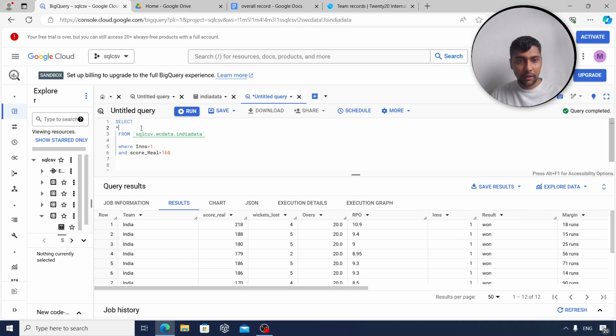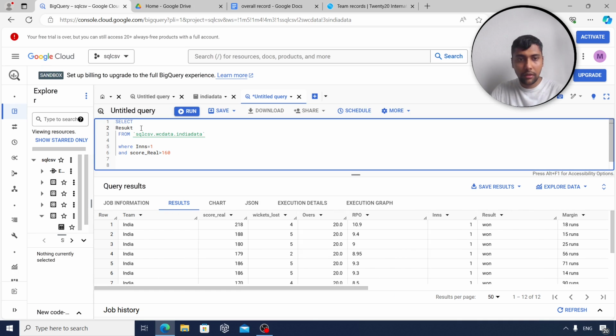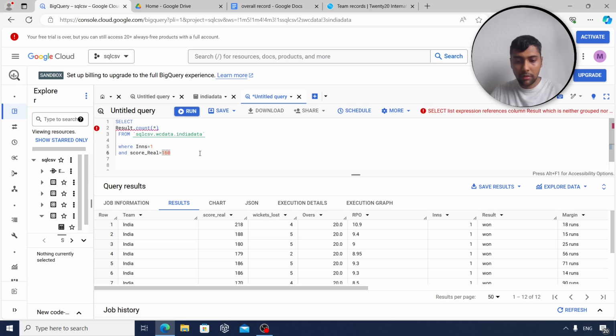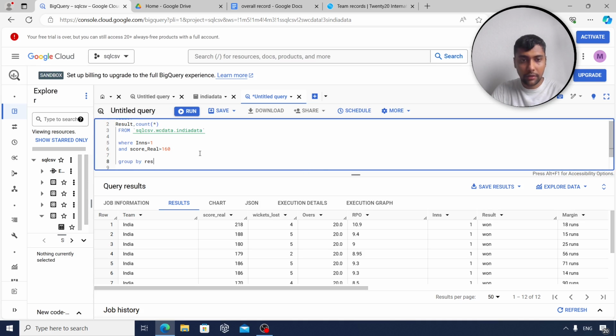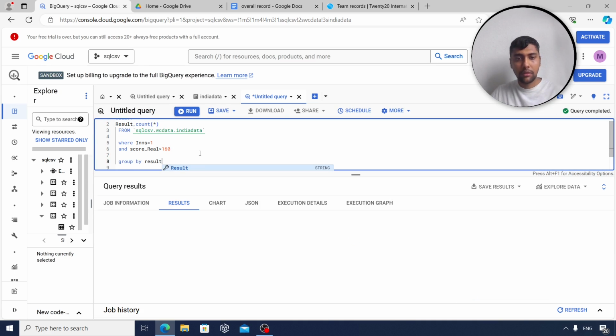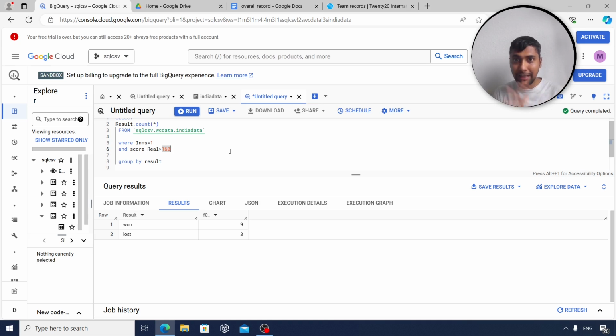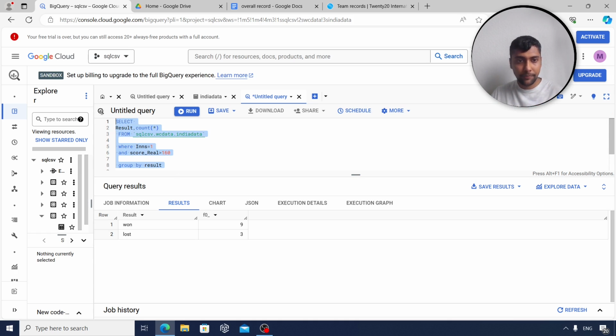And let's see the results. Okay, what has happened when this kind of a scenario has taken place? So I'm going to count the results and group by result. Okay, so they've actually won 9 times, they've just lost 3 times. So if they bat first and they make 160 plus, India are winning 75% of the games, right? 9 out of 12 games. Okay, so this is the query.